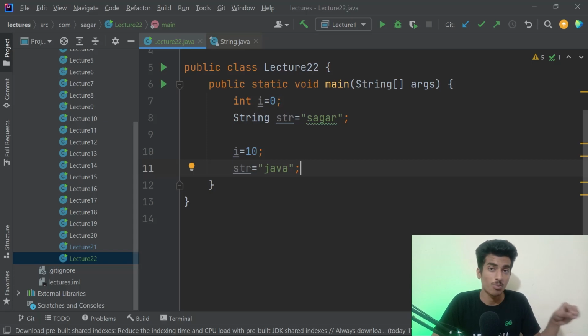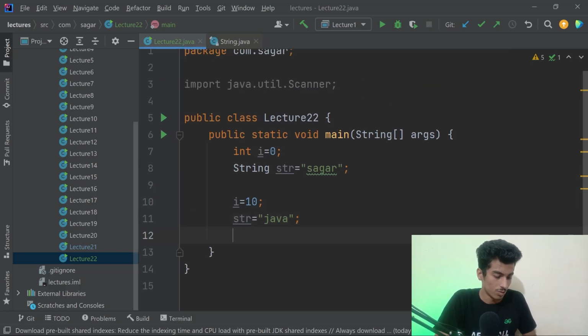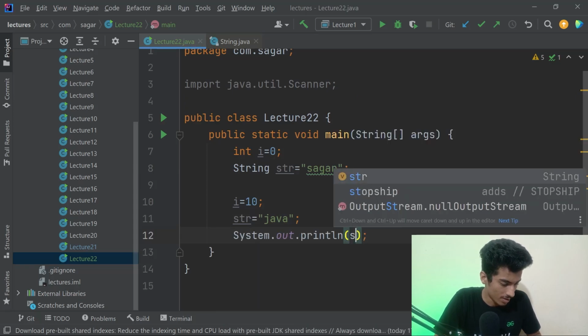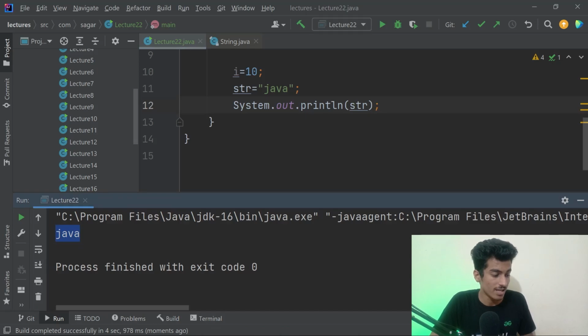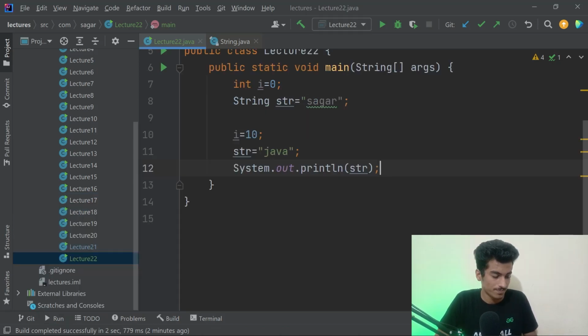First this str was Sagar, so I can just change it to DSA or Java. So this str is now pointing to Java somewhere in my memory. We will be coming to these things. Let me just print this, str. You can see here the value is changed and we are now printing Java.